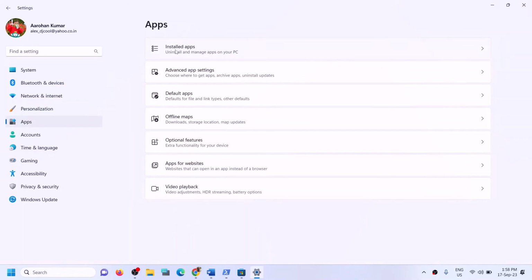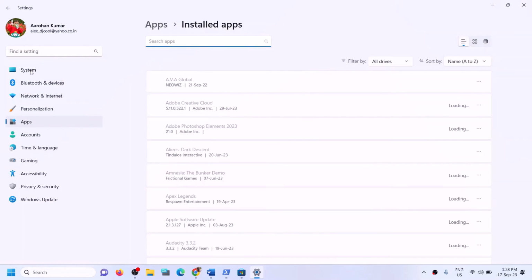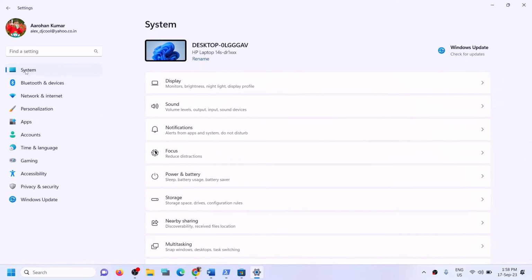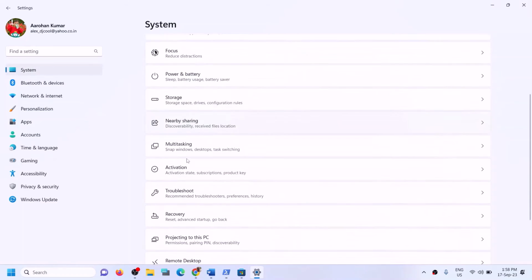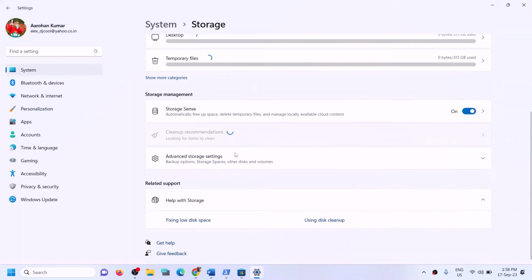Click on apps and then go to installed apps. I'm sorry, go to system actually. The steps are the same for Windows 10 and Windows 11 users. You have to go to system, not apps. Go to system. Now once you go to system, then go to storage.